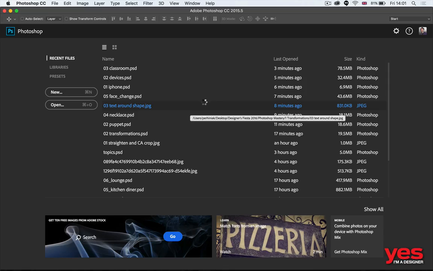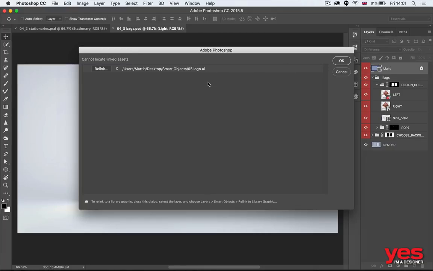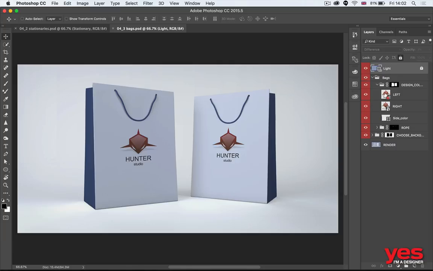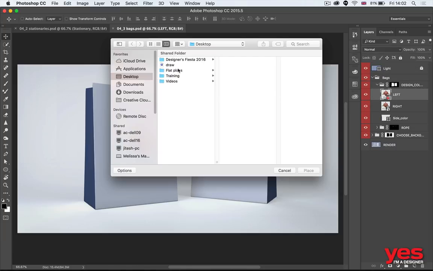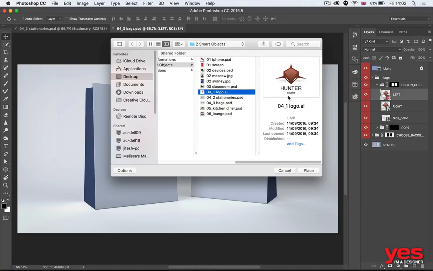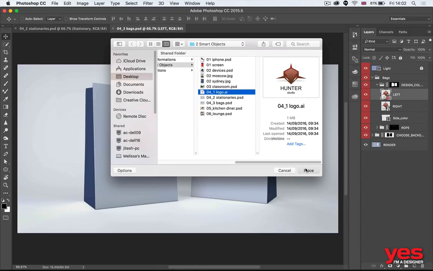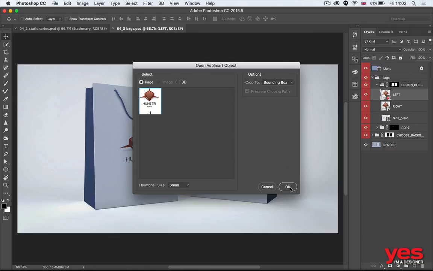I open these two Photoshop files, and I have in both of them this linked file. I actually can't find where this is, so I can always look for it on the computer, but I'm just going to find it like this. So training, no, we are in here, Photoshop, smart objects, and there's the logo. I just wanted to show you this is the Illustrator file. It's a logo that was created in Illustrator, and it's actually linked to that.